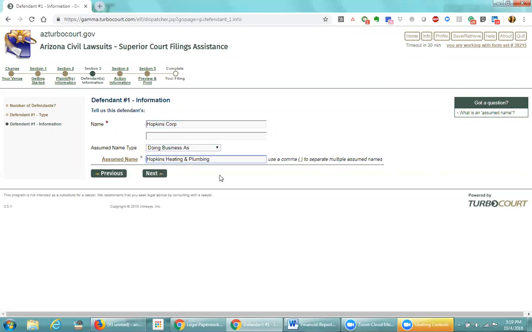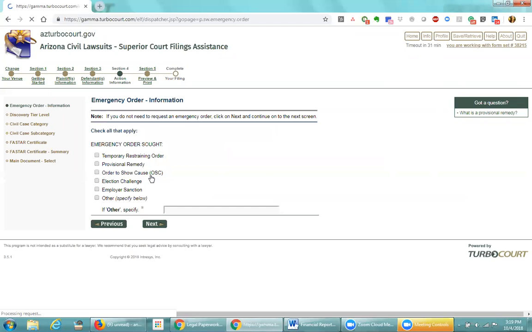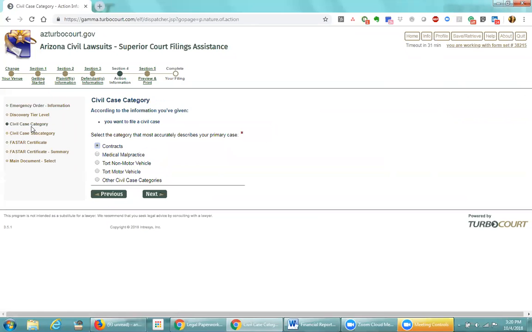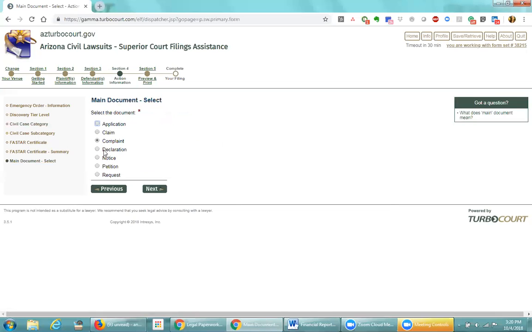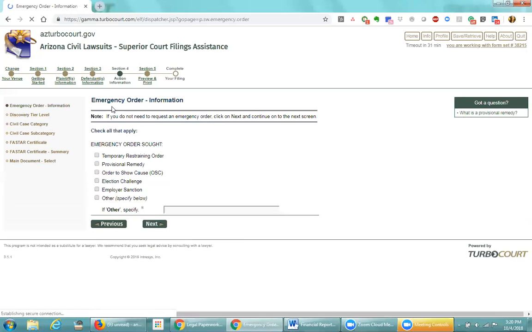Okay, the Hopkins Corp. Click Next to save it. And now the same thing. In this section, there's very little that's likely to be different. The case category, it's probably still going to be contracts and 20 or more structures. If the case was subject to FAST or compulsory arbitration, it's going to be the same for this defendant. That's probably not going to change at all. I'm still going to be filing a complaint or whatever my main document was. Chances are my emergency order selections are going to be identical.